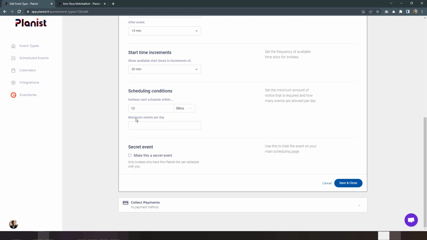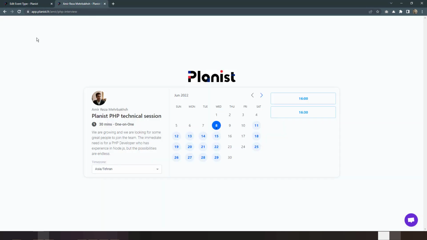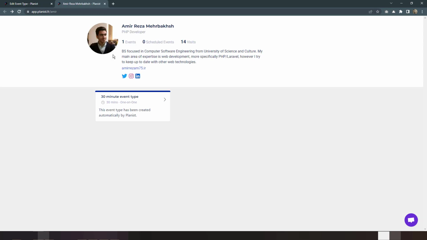Okay, the next field is fairly descriptive. The maximum events per day. For example, I'm not gonna accept more than 10 events per day, but let's just make it empty. The last option gives you the ability to hide your event type on your scheduling page. Let's just check this out and save and close this and come back to my profile page.